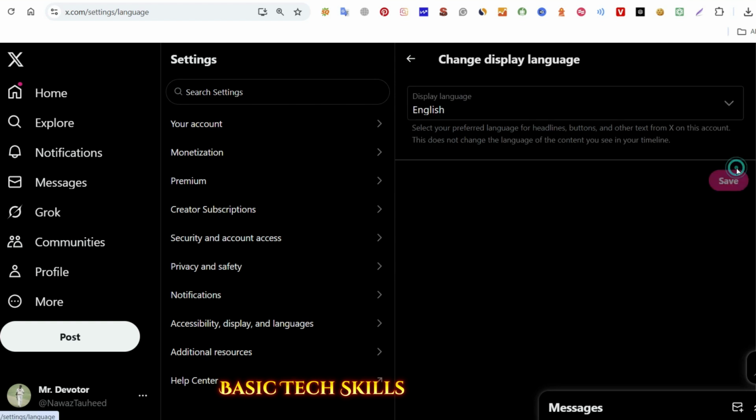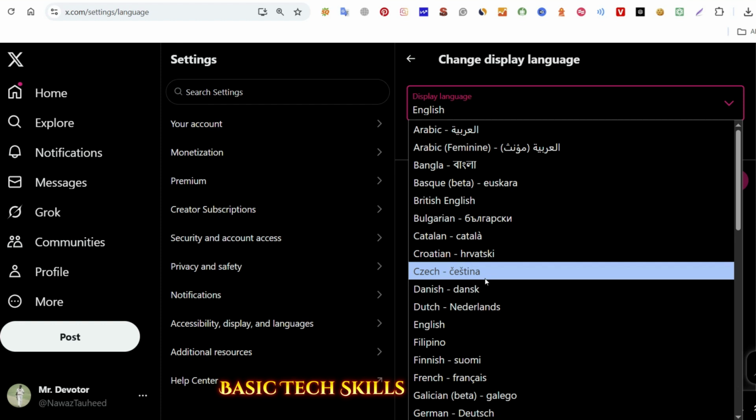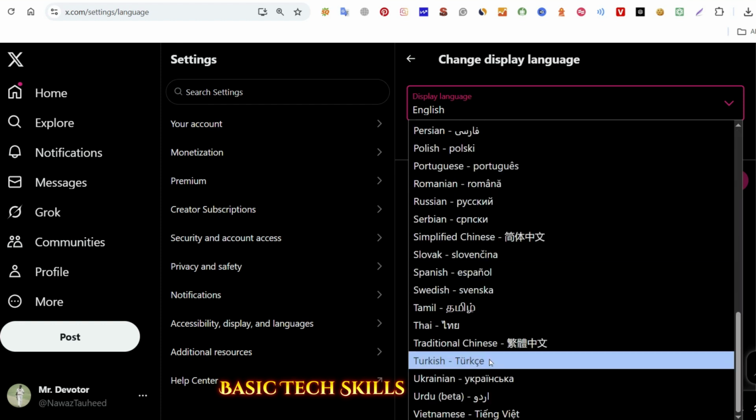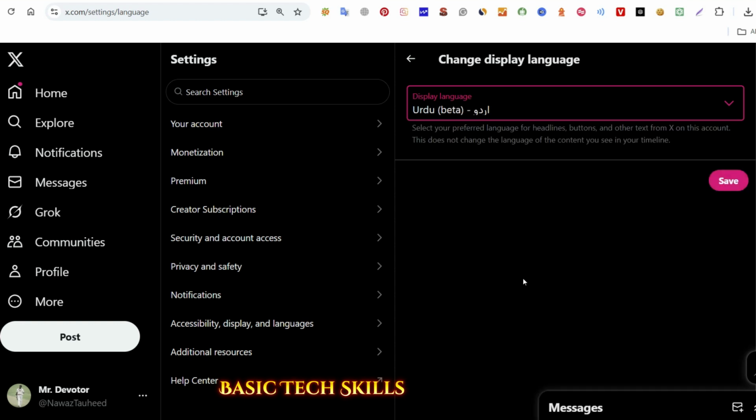Click on that and click on the drop down, and here you will see that these are the supported languages in Twitter. So for example, if I am selecting Urdu, then my language will be changed, and here you need to click on Save. Once you save, your language will be converted into Urdu. So right now I'm not converting into Urdu. My native language is English.